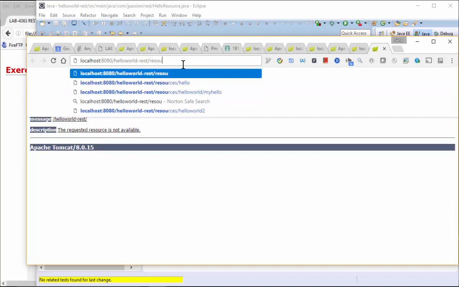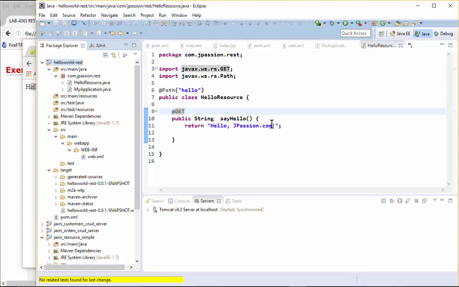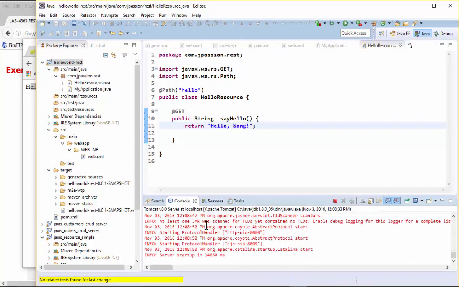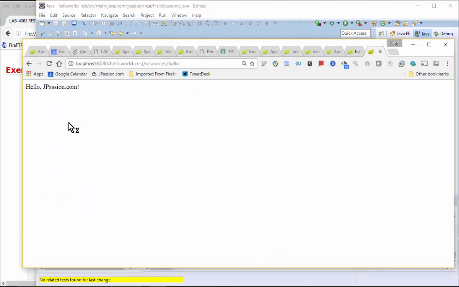So here we're going to specify resources and hello, and it should return hello JPassion.com. That works fine, right? If you change the value, let's say hello Sang, you save the change, and you can see the application is going to be redeployed. Okay, and then we should be able to just refresh the page, and you should see hello Sang.